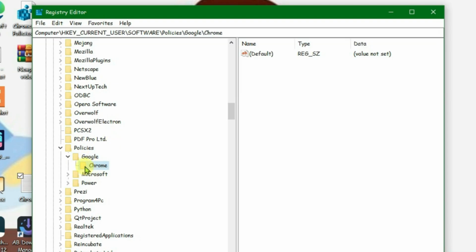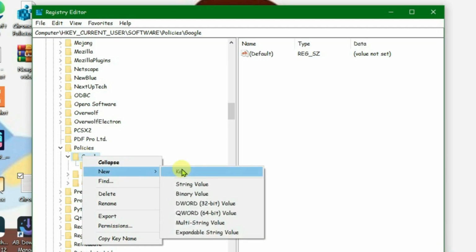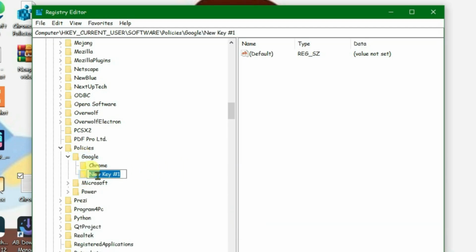If you don't see this Chrome folder here, we're going to create one. So right click on the Google option, go to New, go to Key, and then rename this new key to Chrome. But in this case, I already have the Chrome folder, so no need to do anything. Just delete this new key, delete.